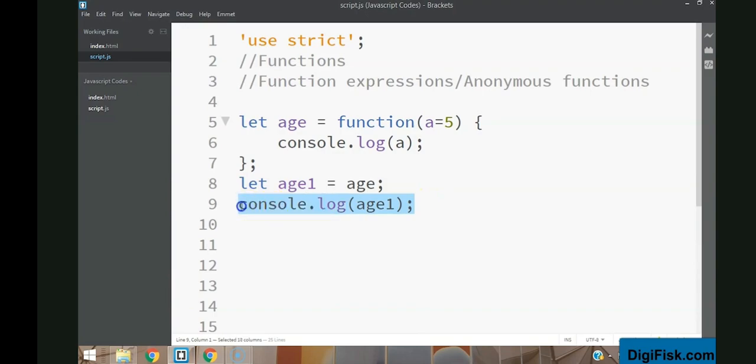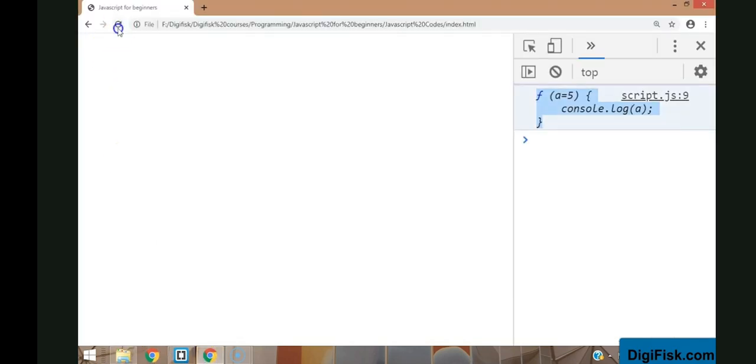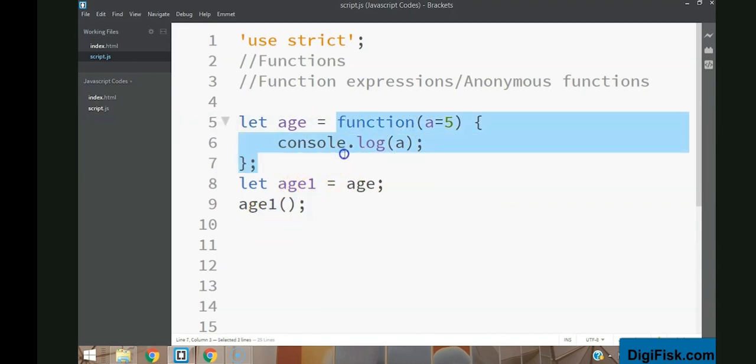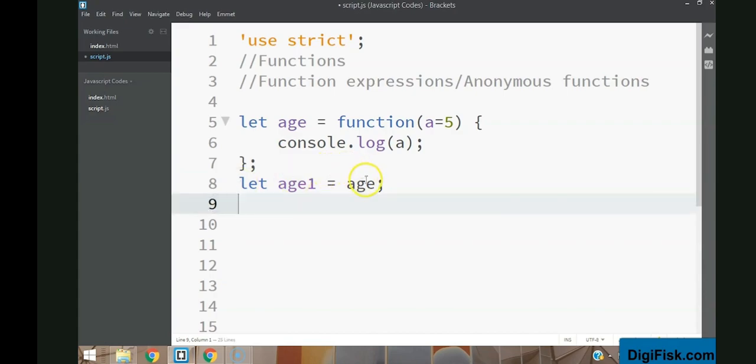And also I can call age1 now as a function. So what will happen when you do that is, see, I'm getting 5. That's because if I call age1, it is going to run this particular function, because age1 now has a copy of this particular function. So if I call age1, it is going to run the console.log. So in the assignment, it should not be mentioned like a function call, because if you do it like a function call, then only the return statement would be assigned to age1, and then you won't be able to call it like this.